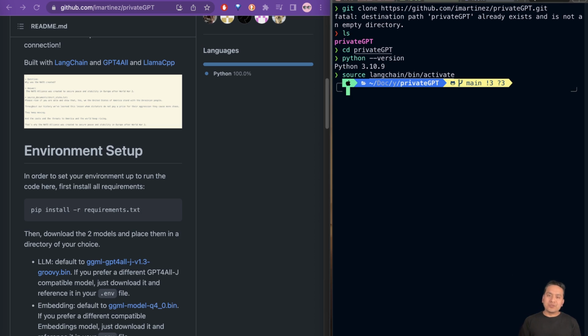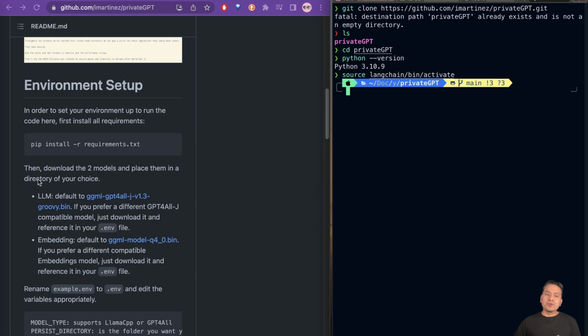So what I can do next is install the necessary packages as mentioned here: pip install -r requirements.txt. I have already done this, but you get the idea. You need to run this command. Once you run this command, all the necessary packages will be installed. What is the next step we need to do? Here it says that we need to download the two models and place them in a directory of your choice. For that, you can create a folder called models.